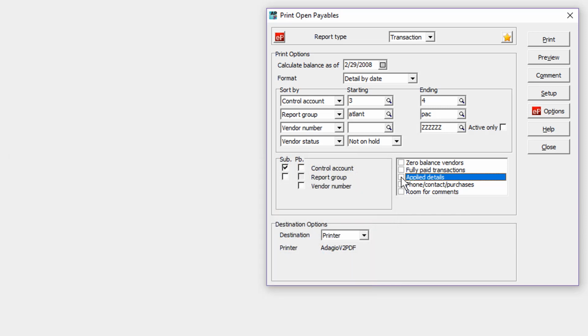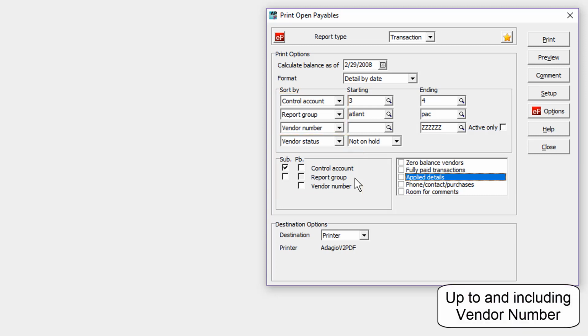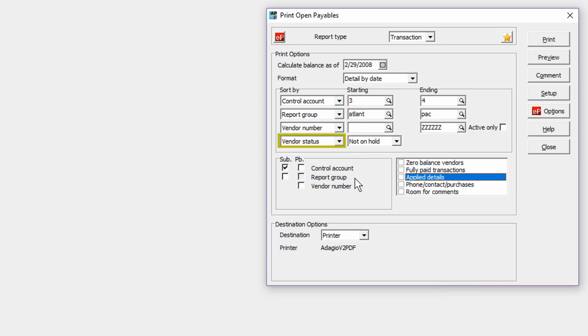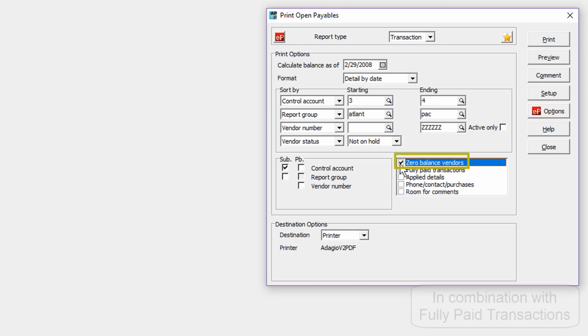Selected vendors will be sorted based on the sort fields, and you may also include subtotals and page breaks based on top-level sort fields. Fields that come after vendor number will not affect sorting and are only used for vendor selection. You may also include vendors based on their outstanding balance being 0.